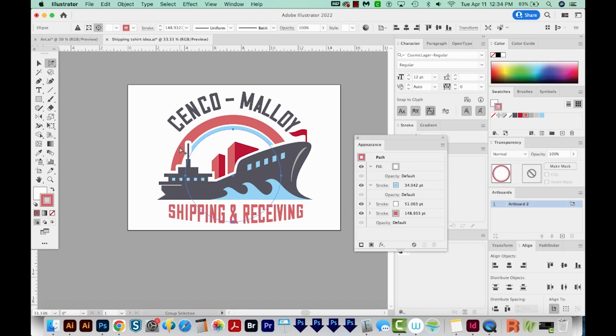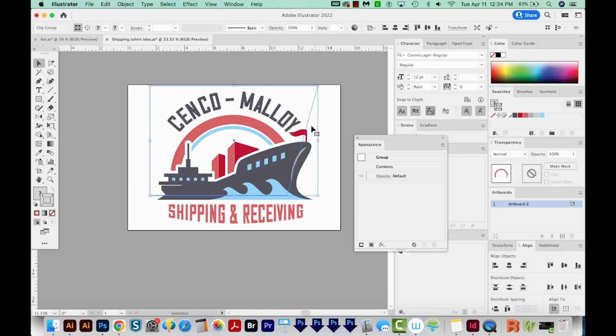You'll notice too that the colors don't continue down here, and that is because if I use my V tool, the selection tool, this has been put in a clipping mask, and we'll need to get rid of that too to prepare it for screen print.